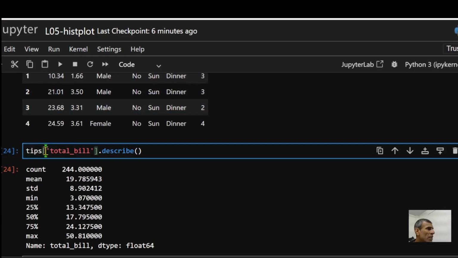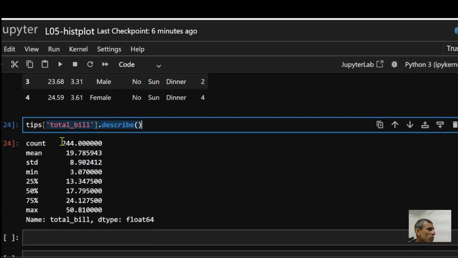So I want to look at the descriptive stats of the total bill. It tells me there are a total of 244 records. The average value of the total bill is 19.78. The minimum value is 3.07 and the maximum value is 50.81. That means my total bill ranges from 3.07 up to 50.81. It also tells me the 25th percentile, the 50th percentile, and the 75th percentile, as well as the standard deviation of my total bill.